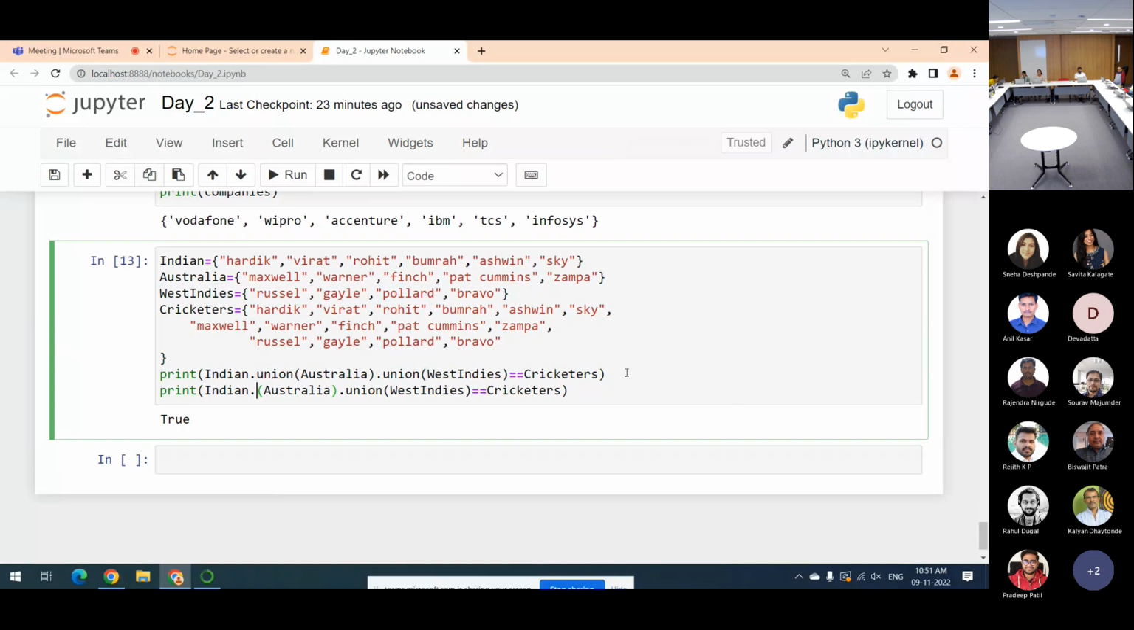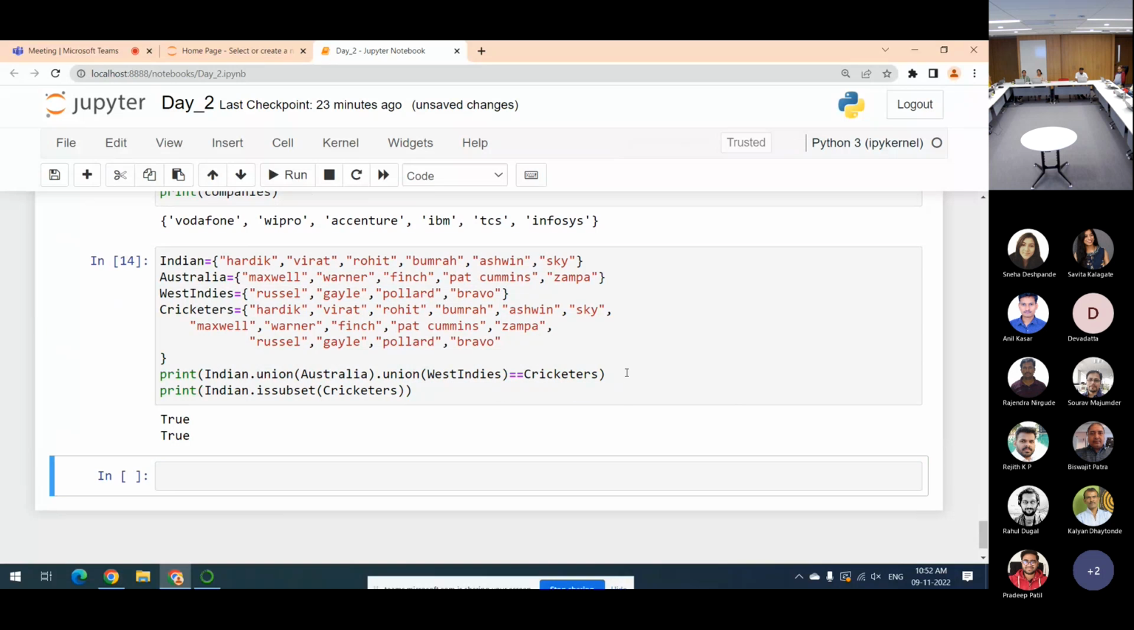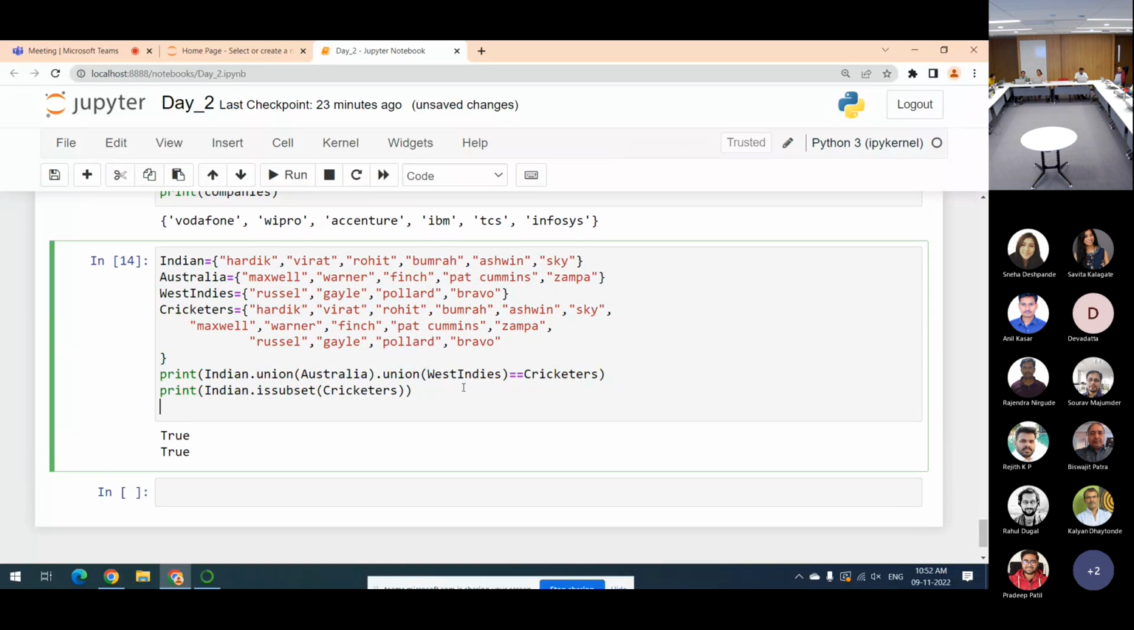If I say Indian dot, is it subset of cricketers? True or false? Is cricketers superset of Indian? Is cricketers, is it superset of Indian?